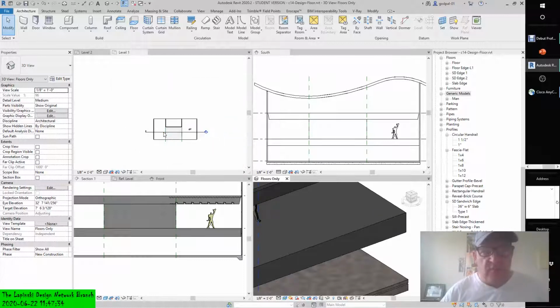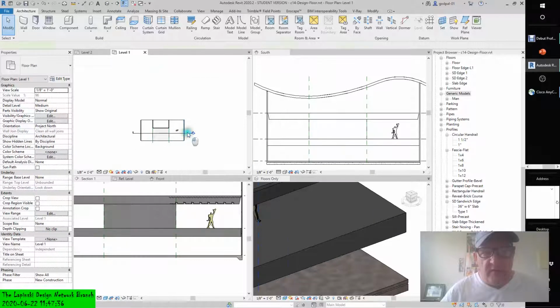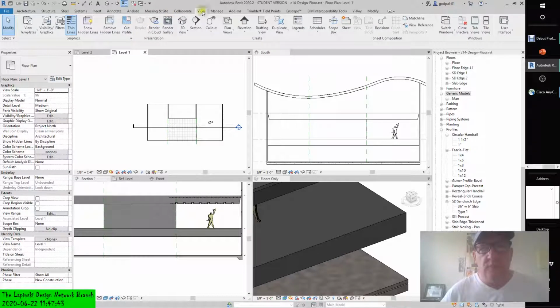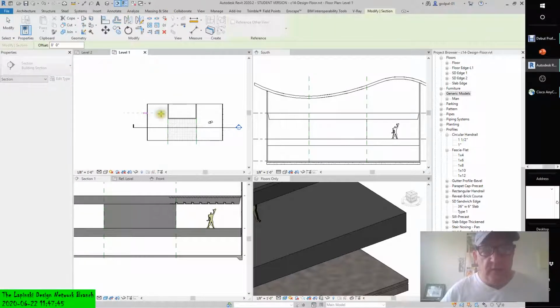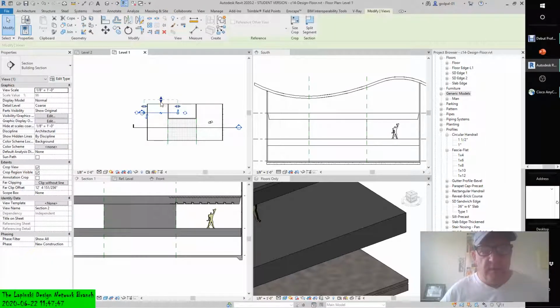Let's just make sure we have this all set up so we can see it in our views. We have a section, longitudinal section. Let's draw another section view right over here. Let's drag the back plane, the far cutting plane, a little closer, right there.